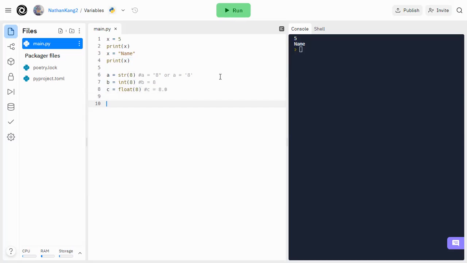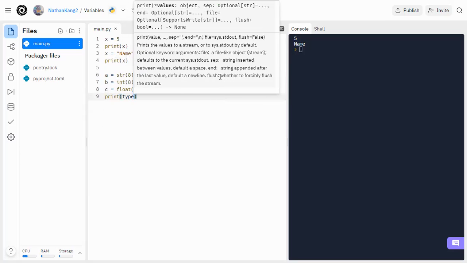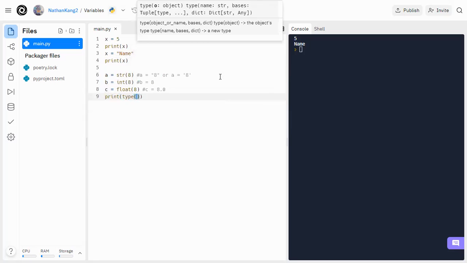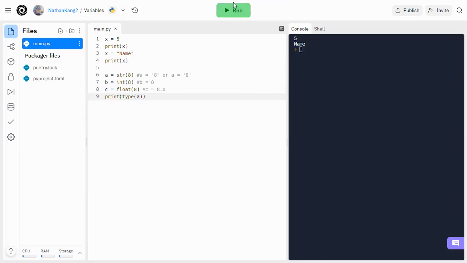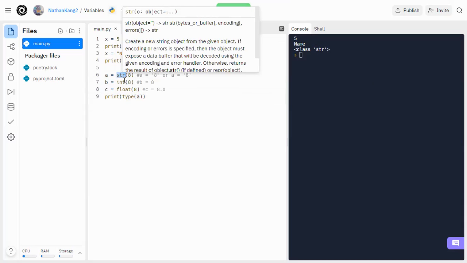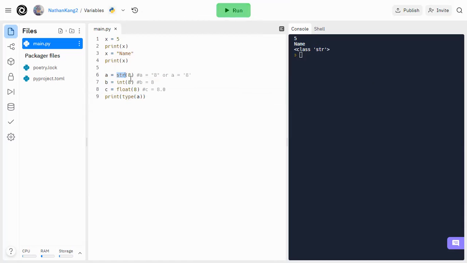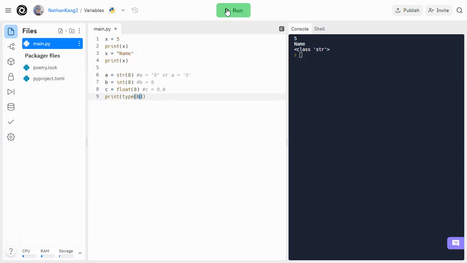And if we ever want to check what kind of data type was being stored in our variable, we can use the type function as shown here. If I use type A, it'll be something like class str, because we wanted 8 to be in the data type string or str. Similarly, if we did B, it would be class int, and C would be class float.